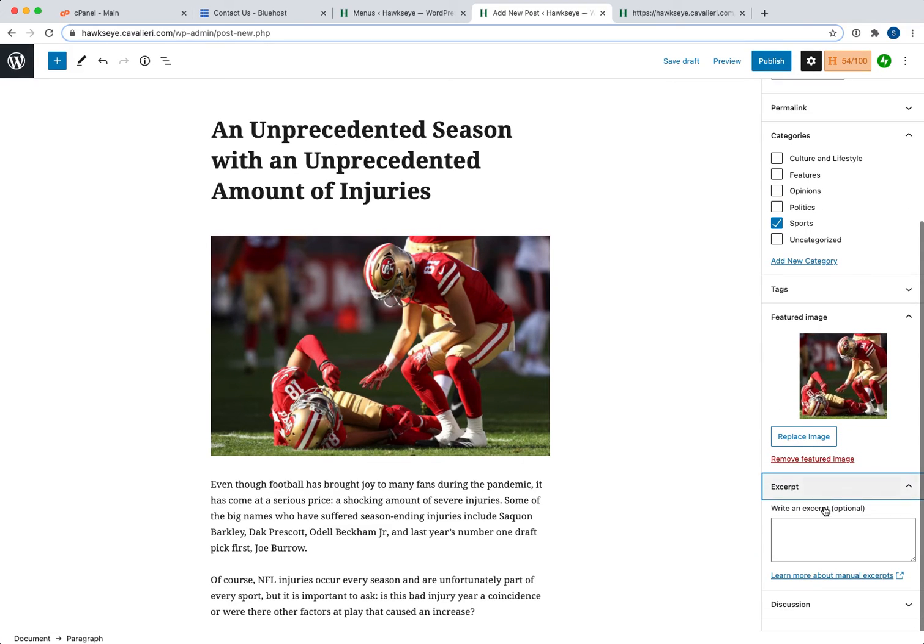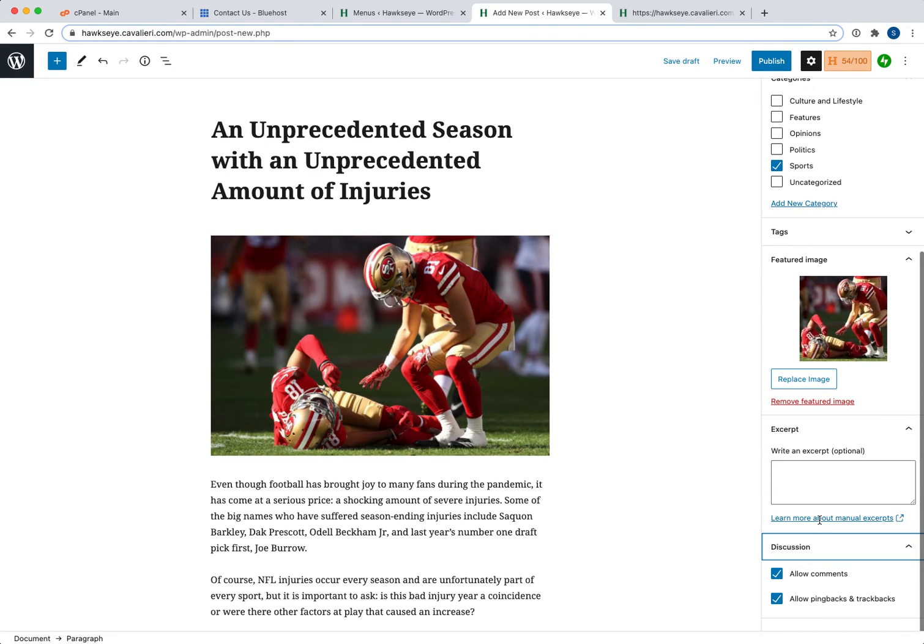There are also options for an excerpt. So on the grid view of all the articles, one will be auto-generated just from the first 25 or so words of your article. You could also write your own. The auto-generated one should serve you fine though for most cases. Then on discussion, if you want to disable comments, you can check that right there, or just leave that checked.